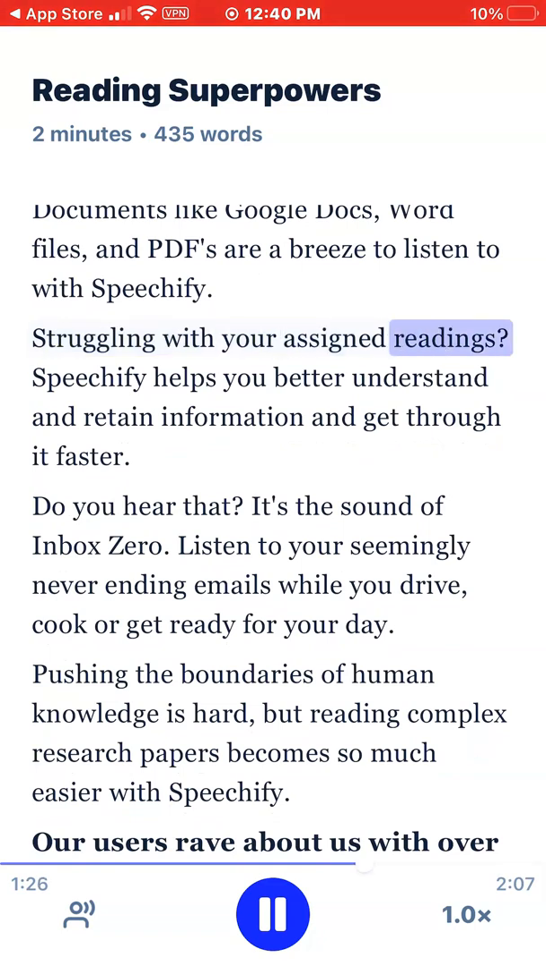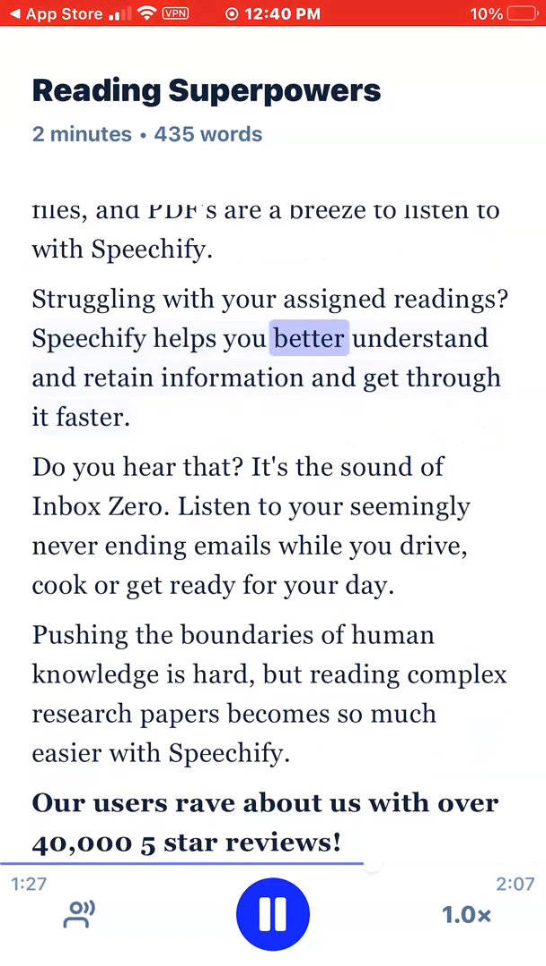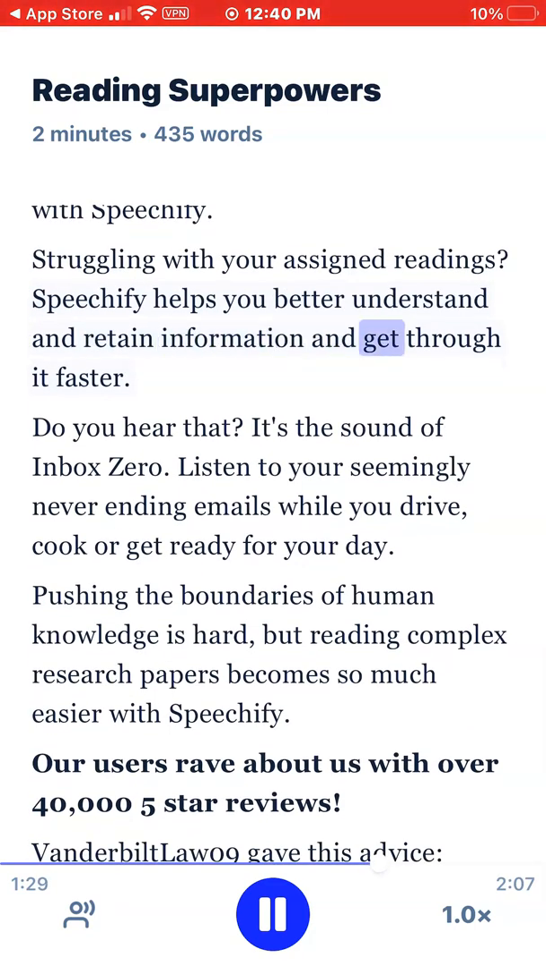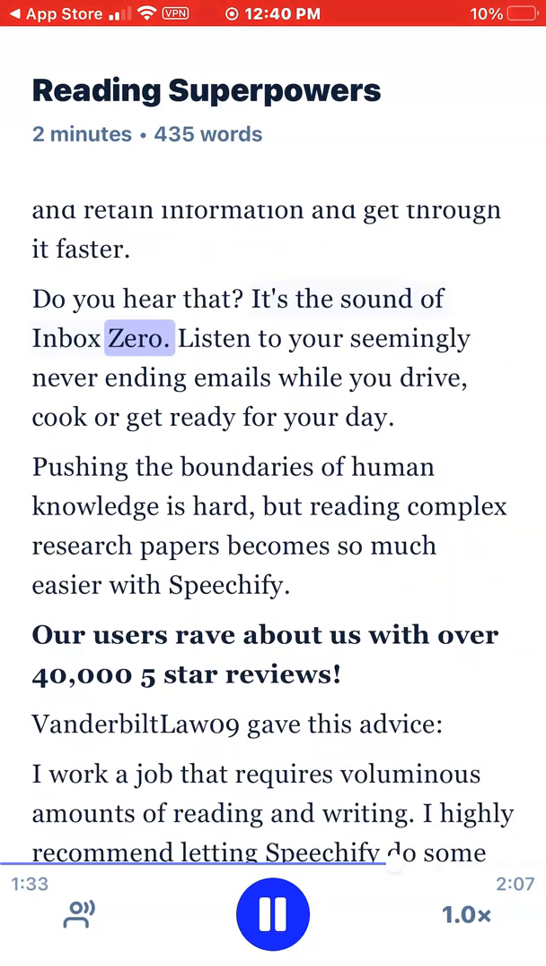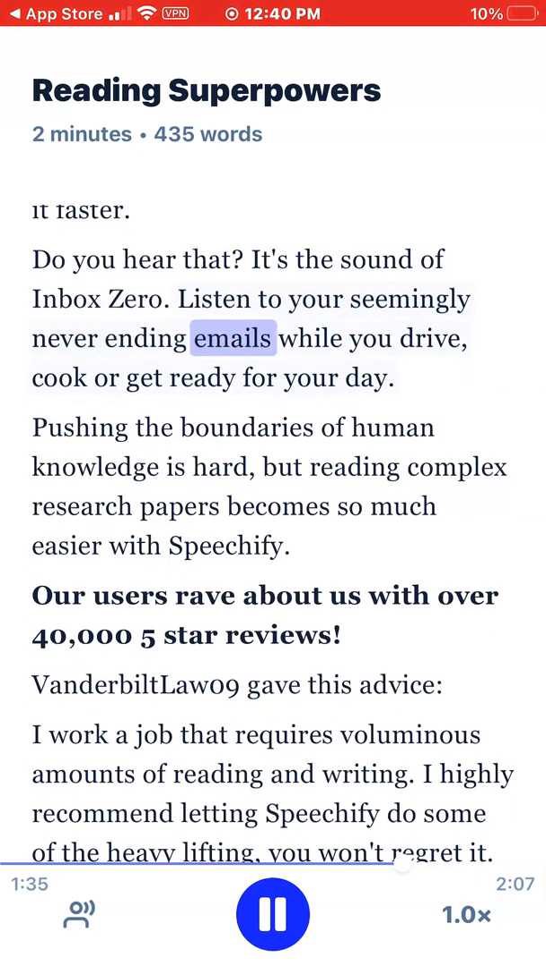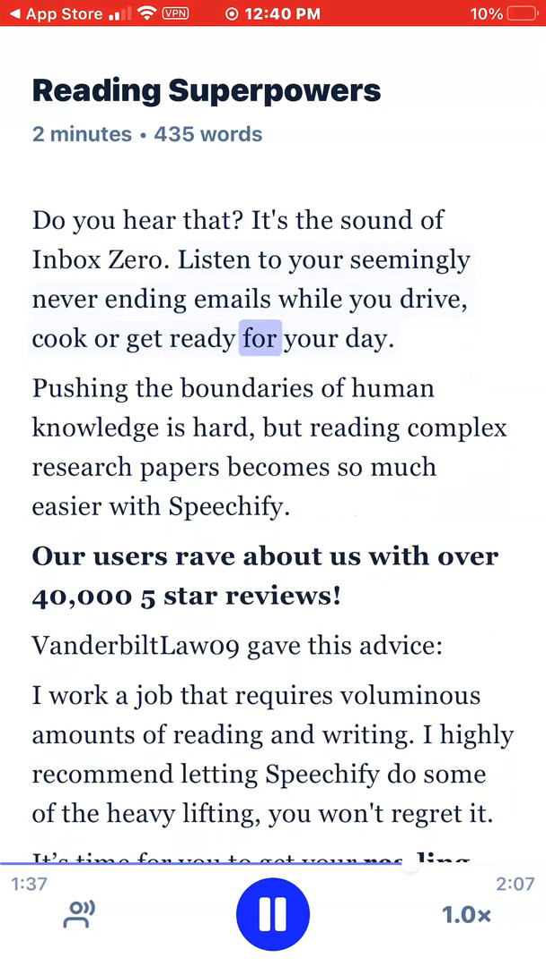Struggling with your assigned readings? Speechify helps you better understand and retain information and get through it faster. This is very nice for students who struggle with reading. Listen to your emails while you drive or cook, because it will help you get ready for your day.